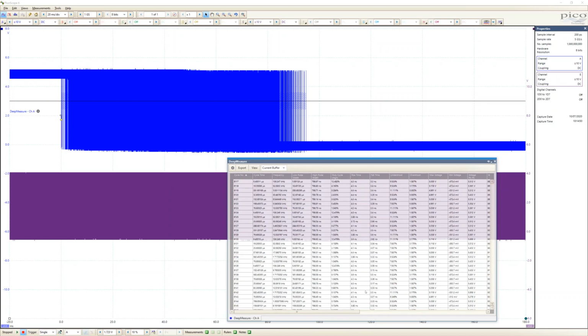I can see that there are 8,146 pulses in total. And for every single one of those pulses, I can see the cycle time, the frequency, the reciprocal of the cycle time, the low pulse width, the high pulse width, the duty cycle, the rise time and fall time, the undershoot, overshoot, and so on.